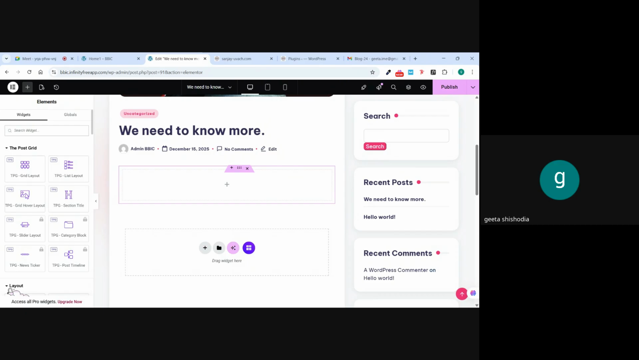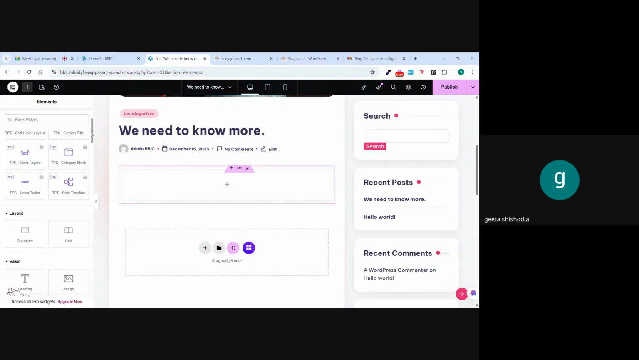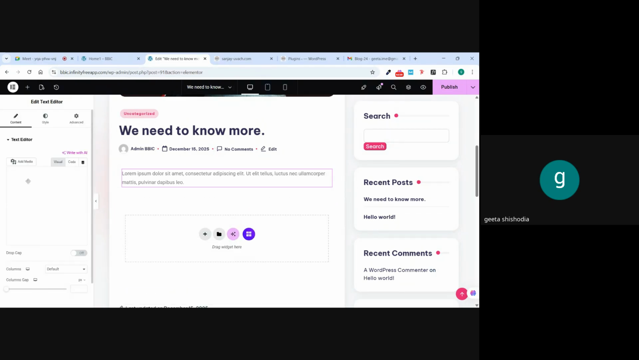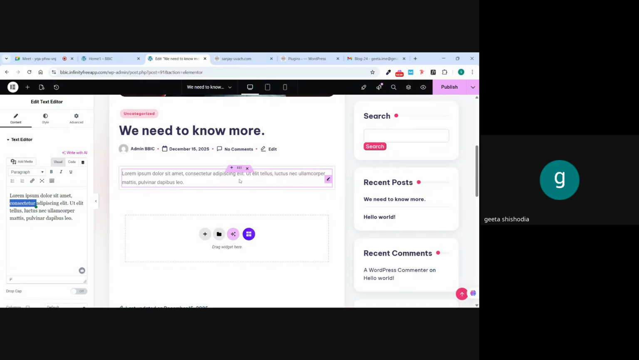So type in to find. If you can find it by scrolling down, then that's good. And if you can't see it, then you can always type in text editor. You will find the text editor. So let me see if I can find it. So here it is, text editor. Just drag it or just click on it. So this text editor will be inserted.